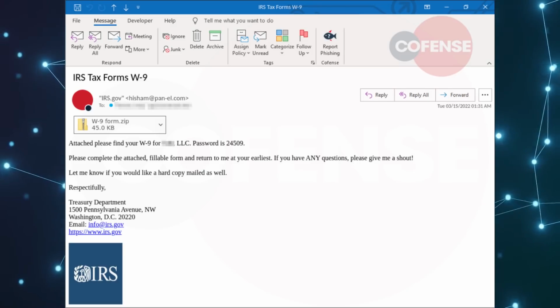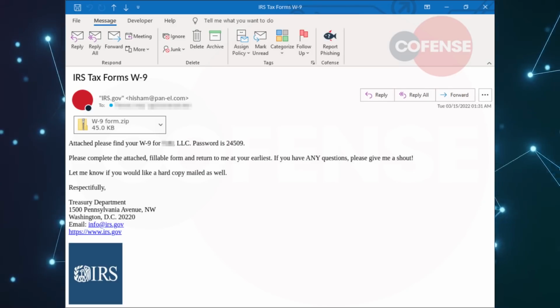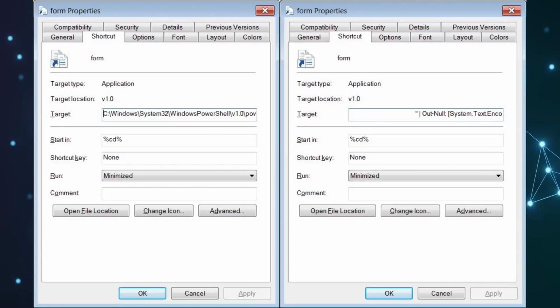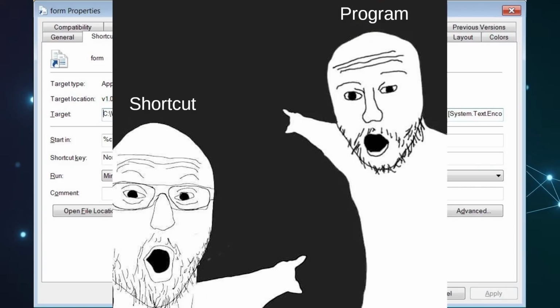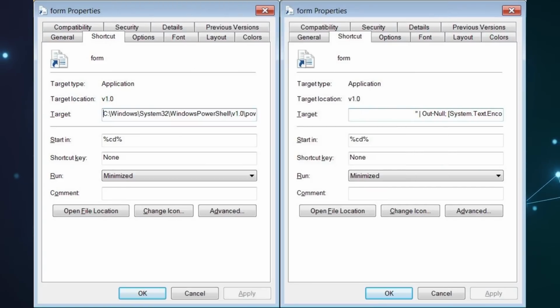Now, you might be familiar with desktop shortcuts, those programs that you have on your desktop. Well, they aren't actually the programs themselves. They're just links that point to a program somewhere on your system. This is why you could delete a shortcut, but it doesn't actually remove the program from your system.